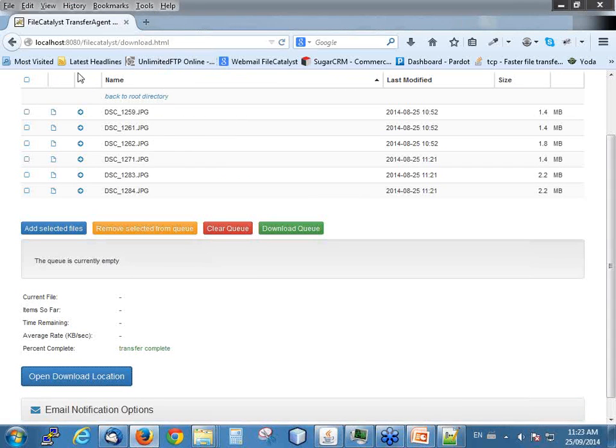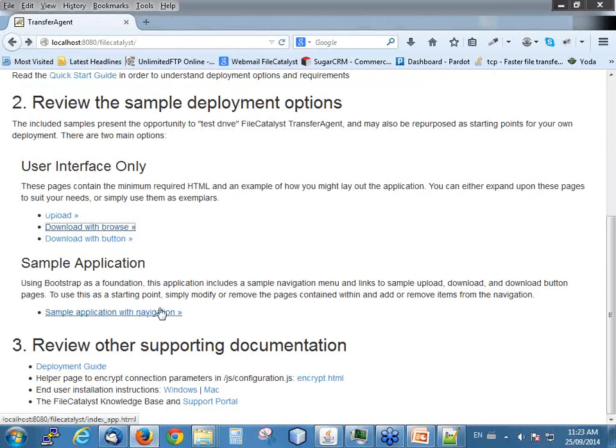So that was the upload and the download functionality. Now we'll go through a little bit more advanced features. So let's, Greg, maybe walk us through the encryption stuff.